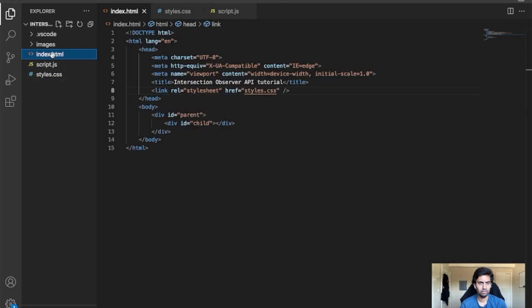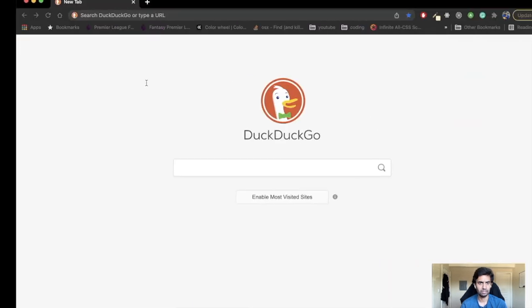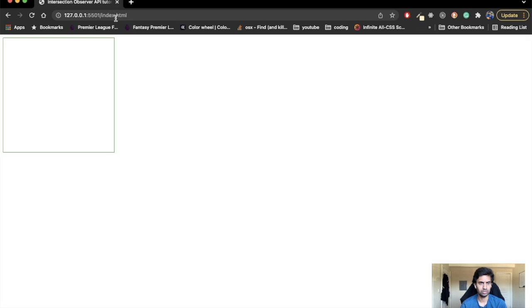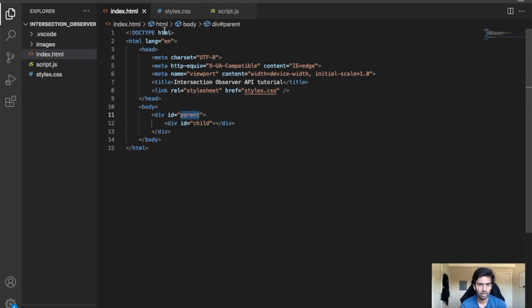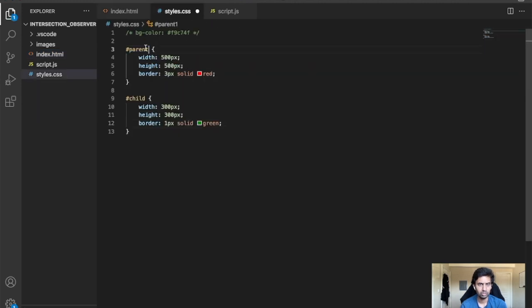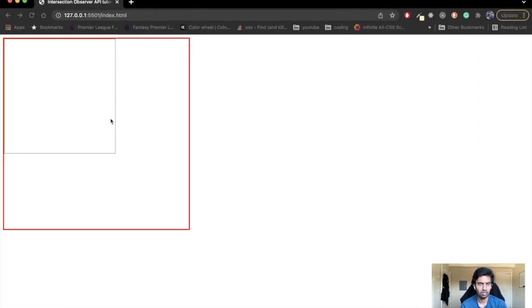Let's try and open this in the browser. So when I do that, it has opened on port 5501. As you can see, we only see this because I think I might have used the wrong ID. So ideally, we should be looking at two different rectangles, or squares.